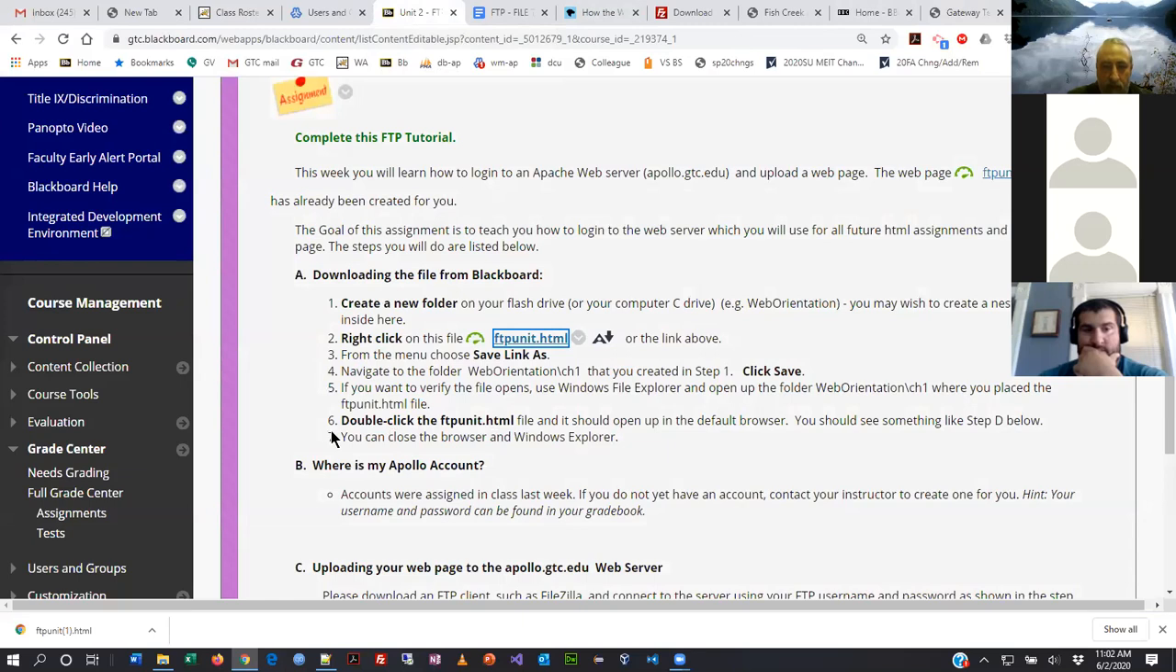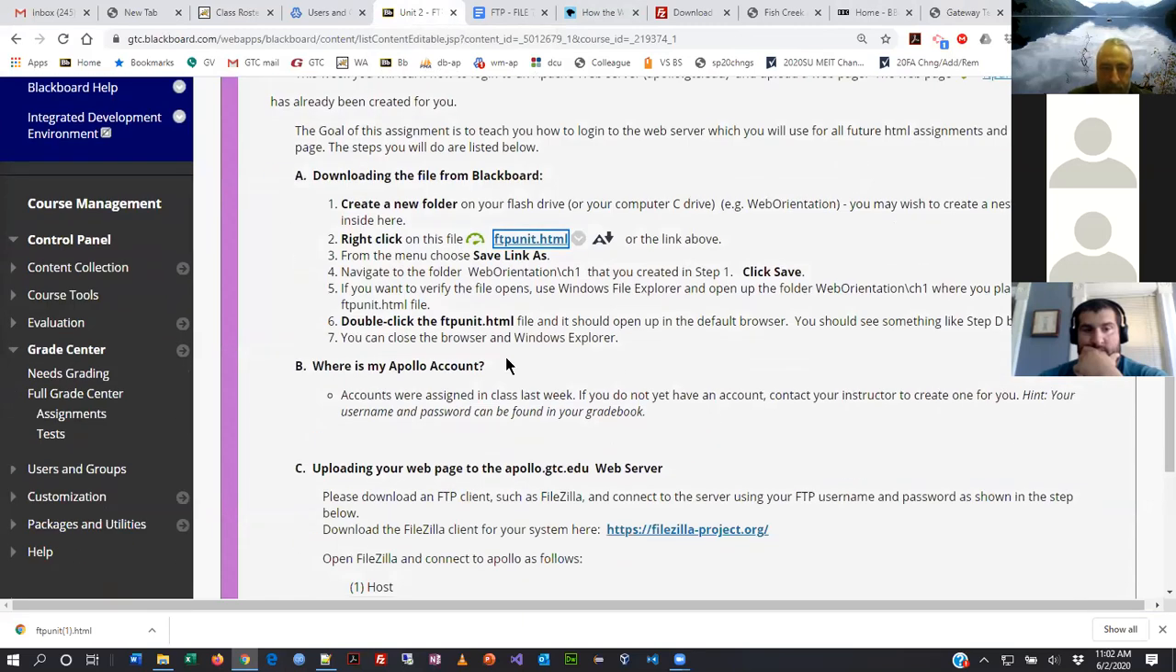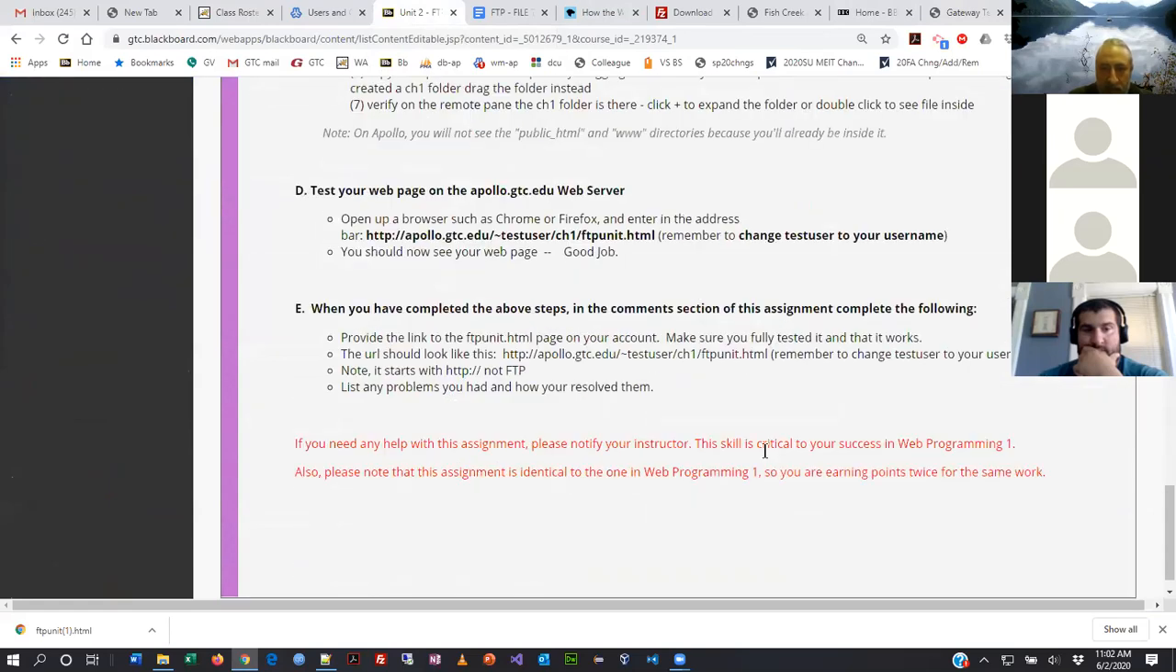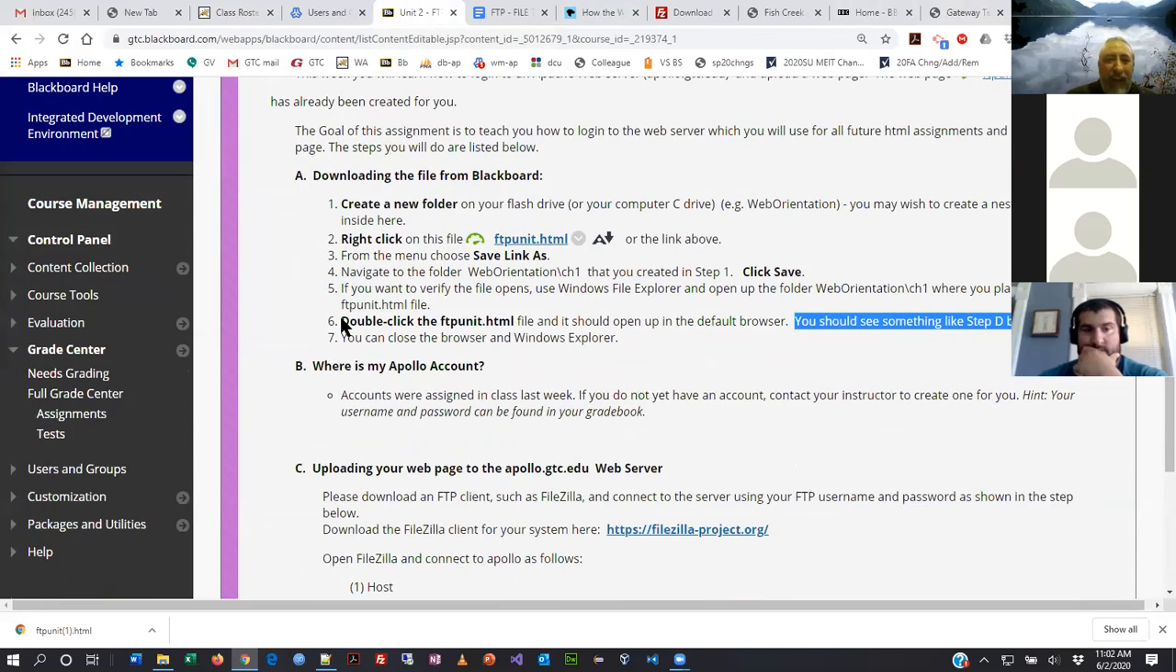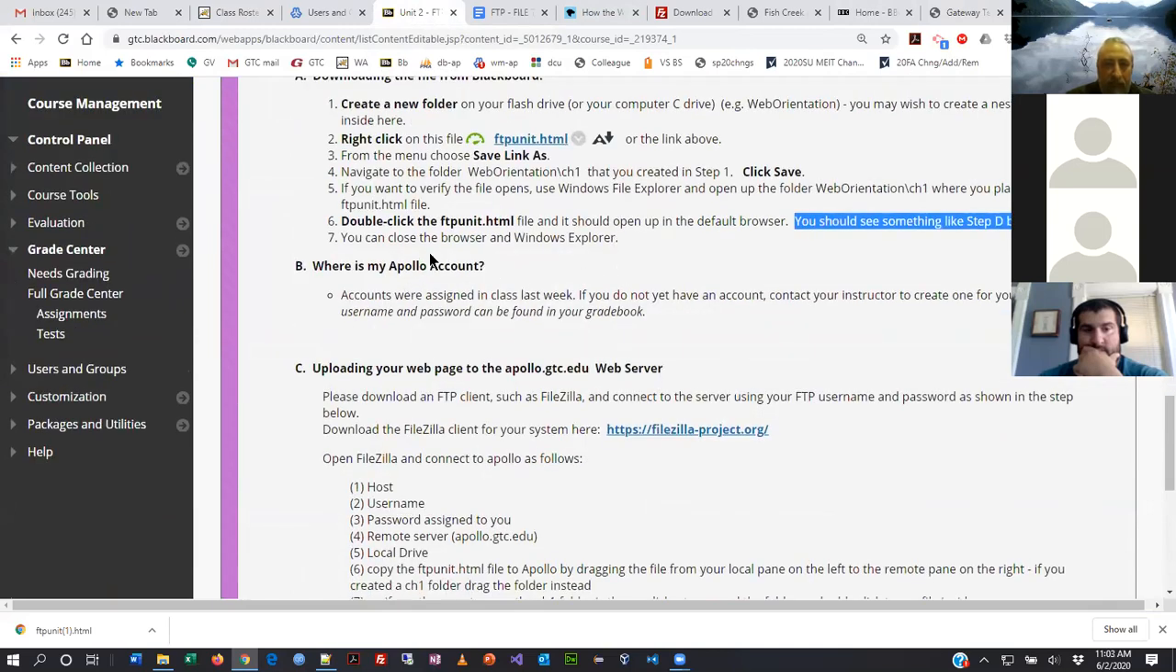All right, so we did step 6. It should open up in the default browser. And you should see something like, okay, I guess I got to fix that. There's no image here. All right, you can close the browser and Windows Explorer if you wish. I'm leaving mine open. I tend to leave my stuff open, so that's up to you.